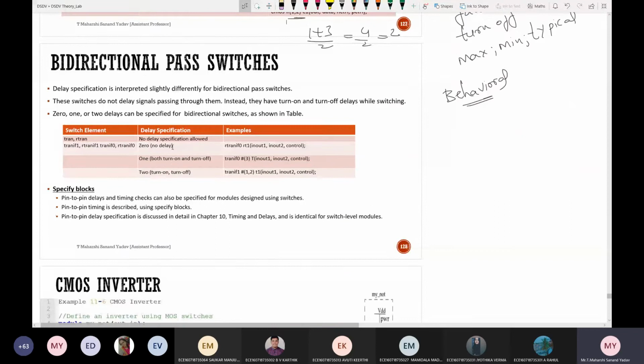Next, similarly for bidirectional pass switches. So bidirectional is nothing but three concepts: tran, tranif0 and tranif1. If no value is mentioned, then the delay will be 0. If one value, for each and every transition, it will be this particular value. If it is two values, it will be turn on and turn off. So here it is completely a bit different. In the previous concept that you have seen, if two values are mentioned, one will be rise time, another one will be fall time.